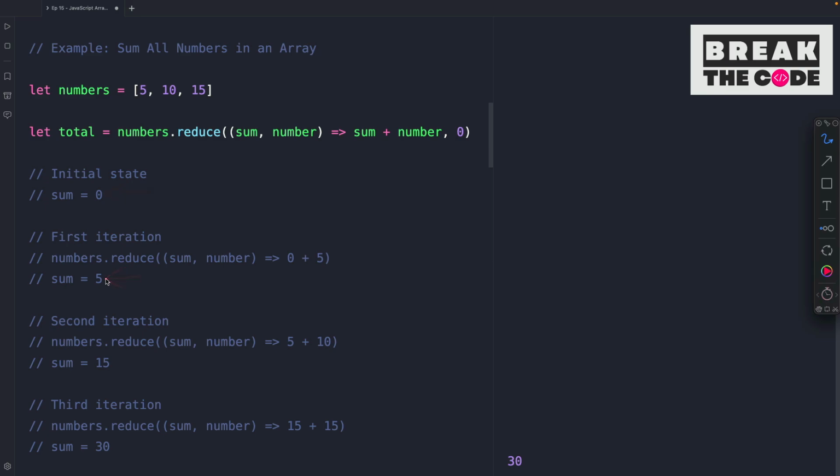So we have 5 now, and now we are moving to the second iteration. So now we are in the second iteration here. We need again the sum plus number. What is sum at this point? It's 5. So 5 goes here. And then plus number. Which number? It's the number of the second iteration, which is 10. So 10 goes here, and we are returning 5 plus 10. So we're obviously returning 15. So what is the updated accumulator now? Sum is now 15. It's no longer 0 or 5. It is 15 at this stage of the second iteration.